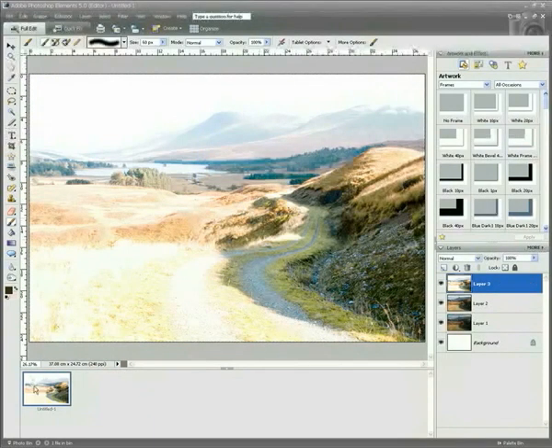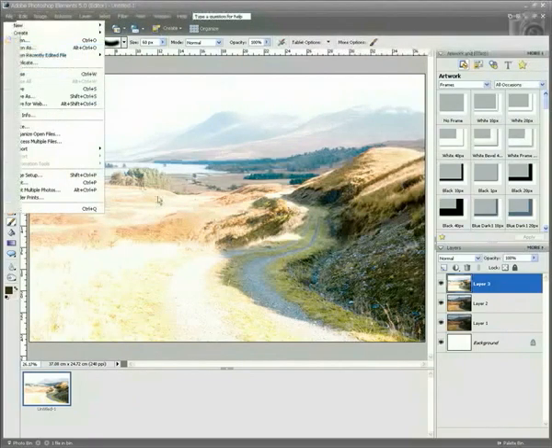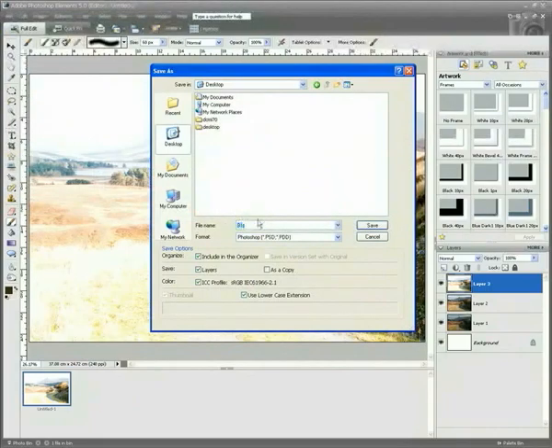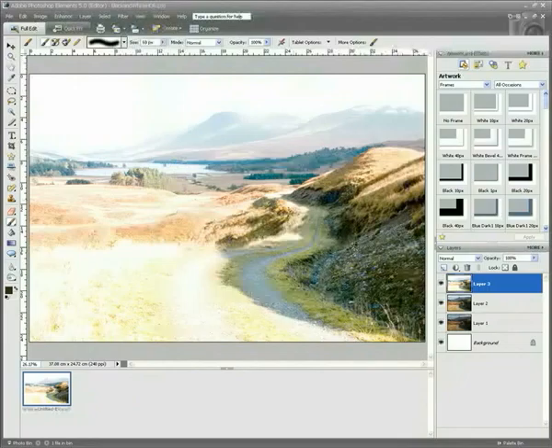And before we go any further, we're now going to save down our untitled document. So if we go to File, Save As, and we'll call that Black and White HDR, and just click Save. So we've saved that down, we've given it a name, and now what we want to do is just to create all of the layers that we're going to use within our black and white HDR.